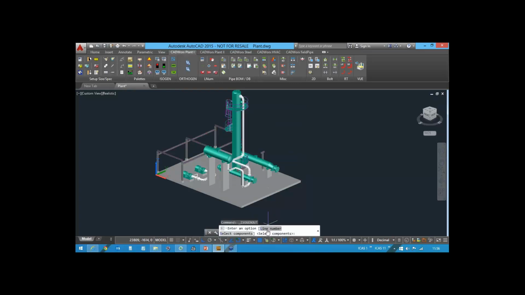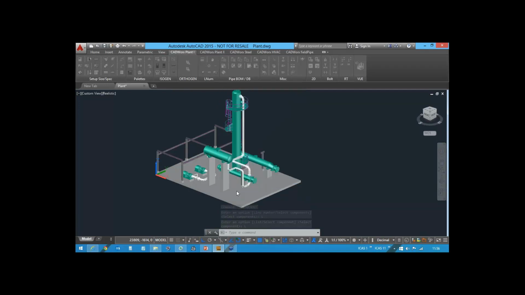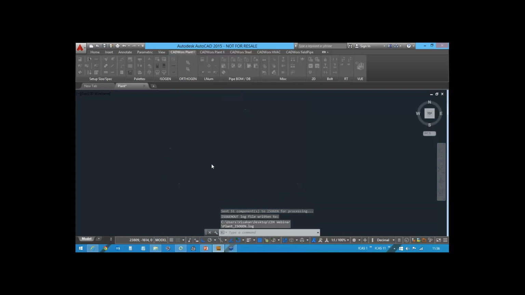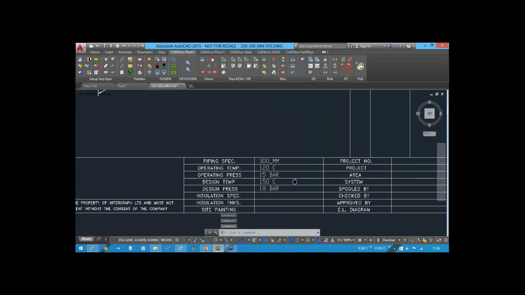Now I have the line numbers defined, so I'm going for this line number with the list, and let me choose this number, this 101, and click OK. So at once you will get your isometric file generated with the properties like this. Wow. Okay, so here I have my piping spec, what spec I have used for that pipe, and the operating temperature, operating pressure, design temperature and design pressure.